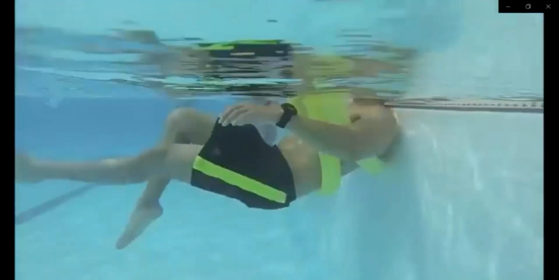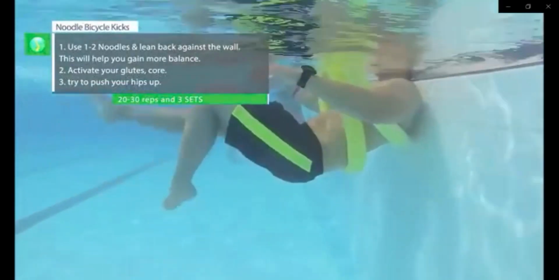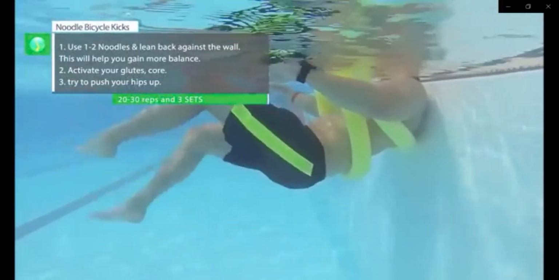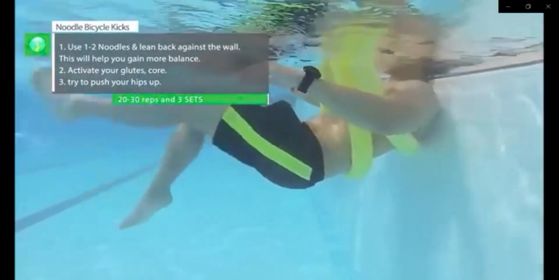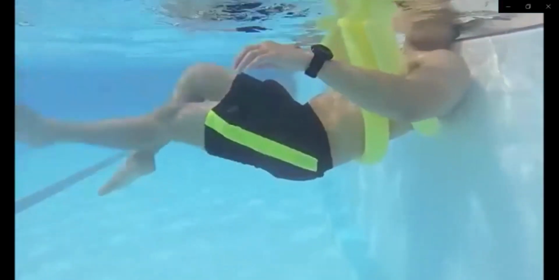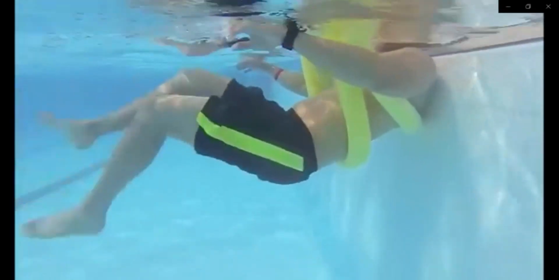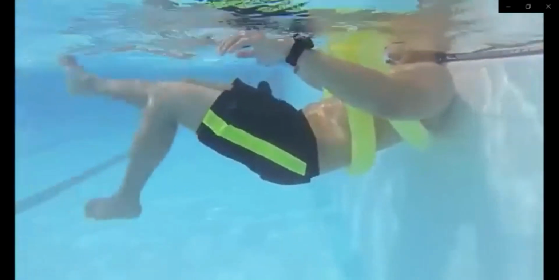So these are pool noodle bicycle kicks. Now why I'm using the wall is because this is a beginner exercise, so you can lean against the wall and have a bit of stability. What it works on is basically your knee muscles and your core as well, and by working on your core, you will strengthen your back. So do about 30 reps of this, or maybe 40 reps if you're really enthusiastic, and do about 3 sets of this as well.